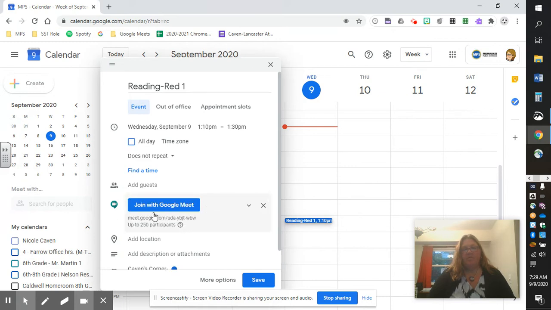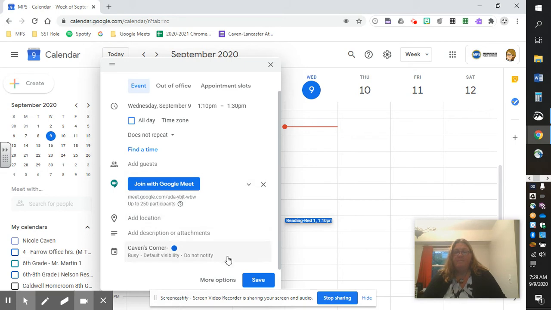So I'm going to choose the join with Google Meet if I were to join it right now, but this is where it's giving me the link, the UDAYBJT. This is helpful for you. The students are not going to have this linked to theirs, but this will give you the meeting code so that you can actually make sure that that is set up for you each and every time. I'm going to save it.